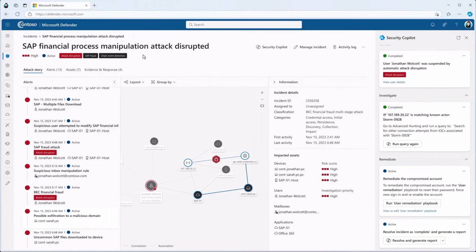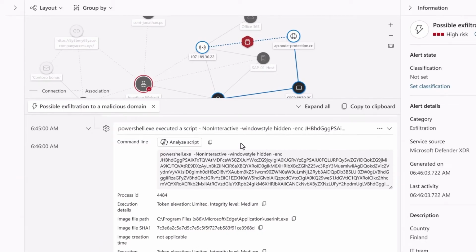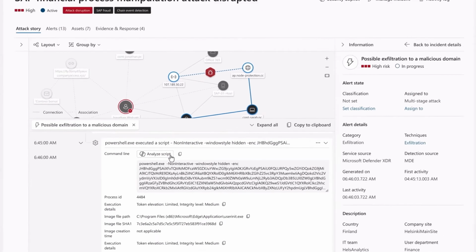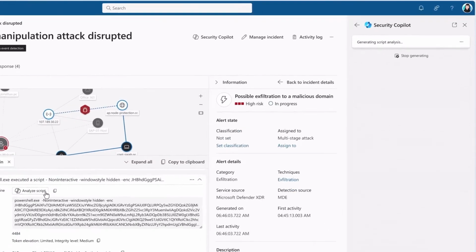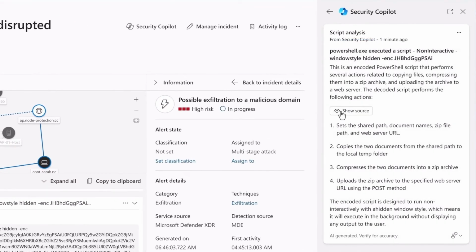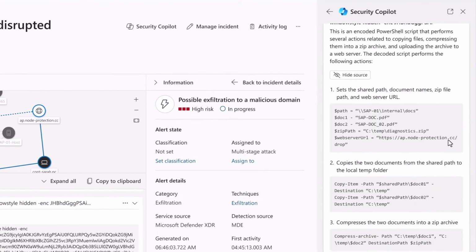So here I see a script was downloaded to the device. And it's important to understand what that script actually did, so I can be on the lookout for any other potential impacts from this threat actor. Understanding malicious scripts is an advanced skill set, but not a problem. Copilot does this analysis for me. It gives me an easy to understand description of what this script did, so it's helping me get better at my skills. So we go back into the incident.